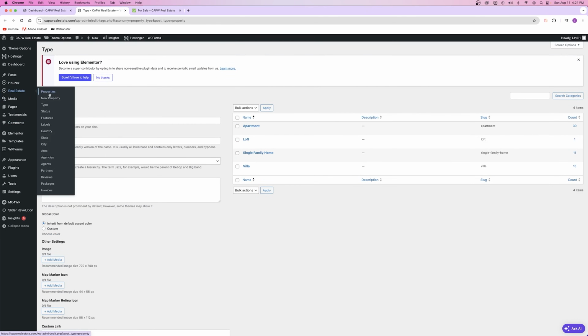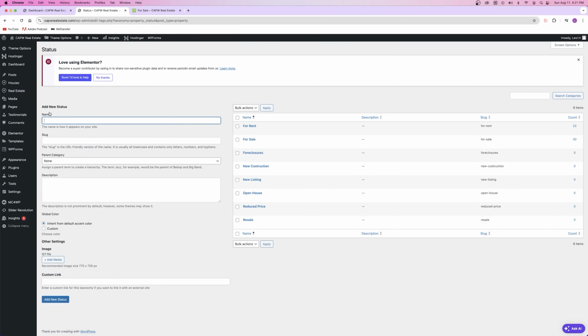We'll go back to the real estate tab, and next we have status. And status is basically, is it for rent, for sale? Is it a foreclosure? As you can see over here, is it a new construction, new listing, open house, reduced price, resale? I feel like this kind of covers everything. The Houzez theme is pretty good about having all the demo content ready to go. But if you guys want to create one, it is the exact same process.